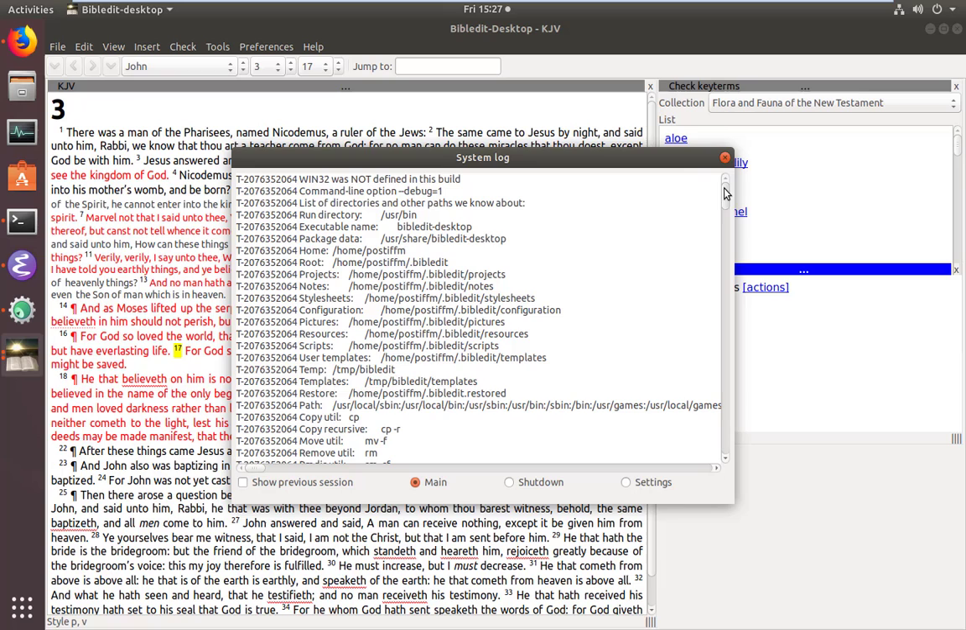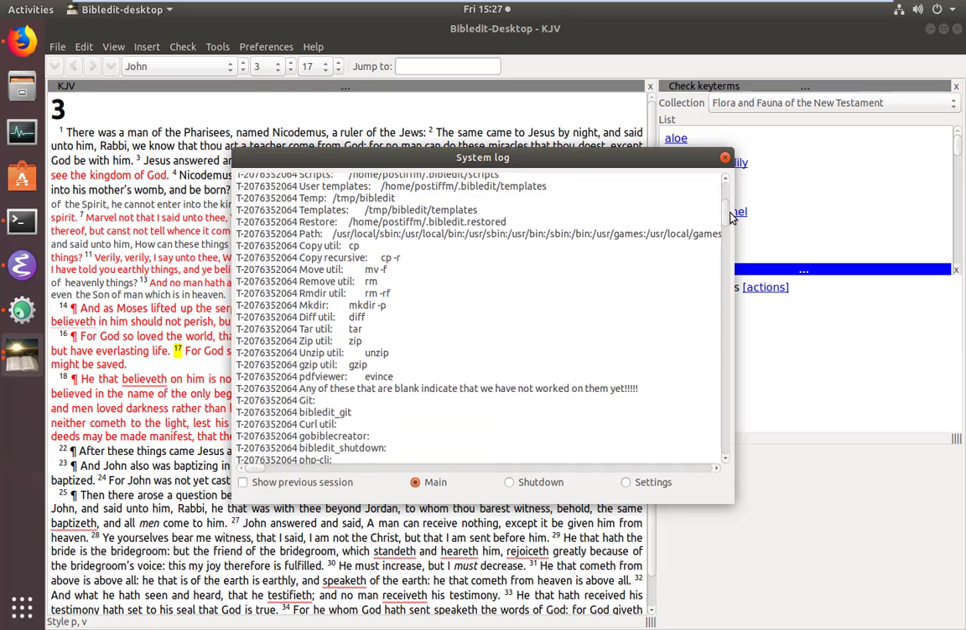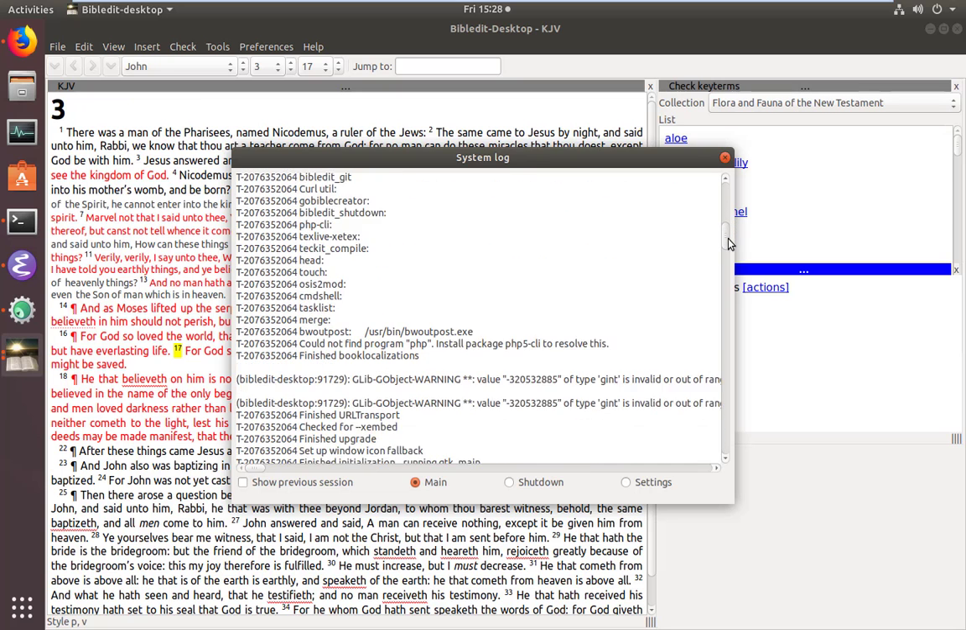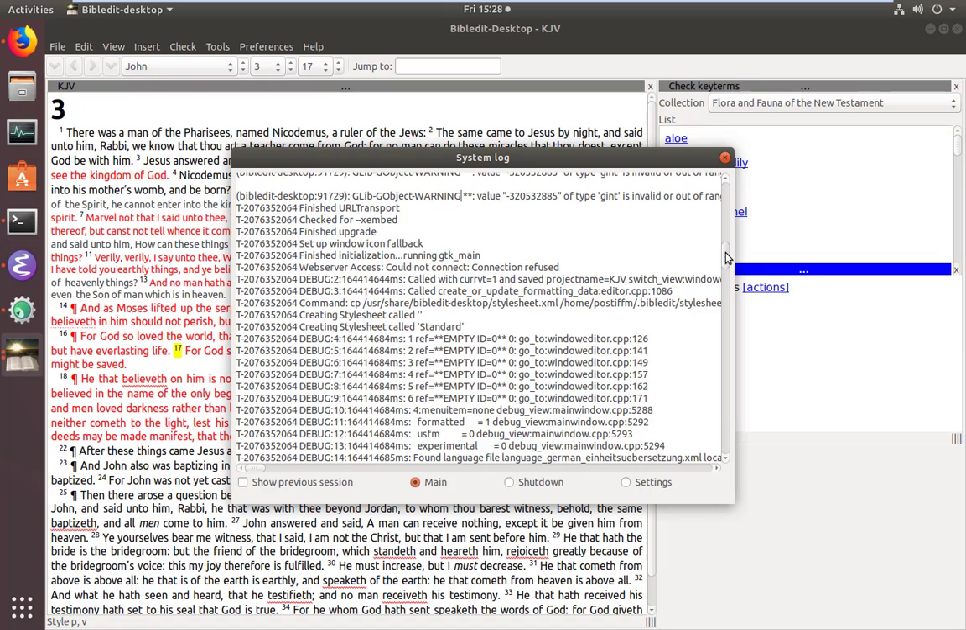Again, going back to Help, System Log, you'll see a listing of a bunch of directories that the software knows about, and it stores these in a little database inside of itself, and some of these are just utility functions that are there. And then you'll see some warnings from glib or from GTK. Those generally you don't have to worry about, although we're trying to get rid of those as soon as we can.